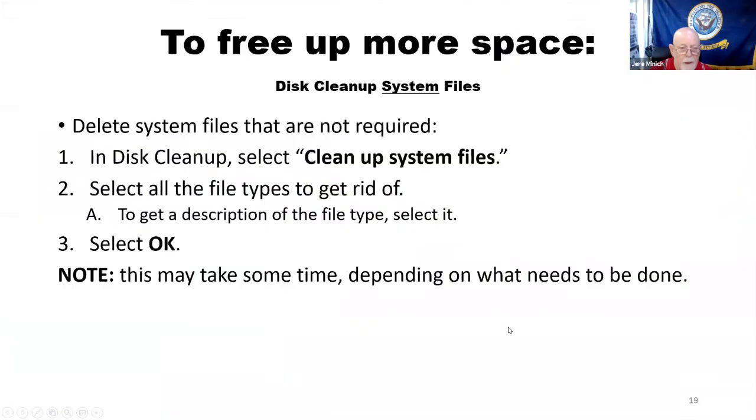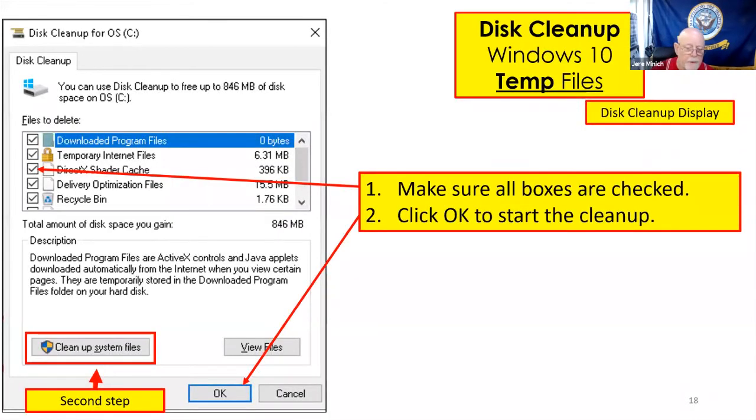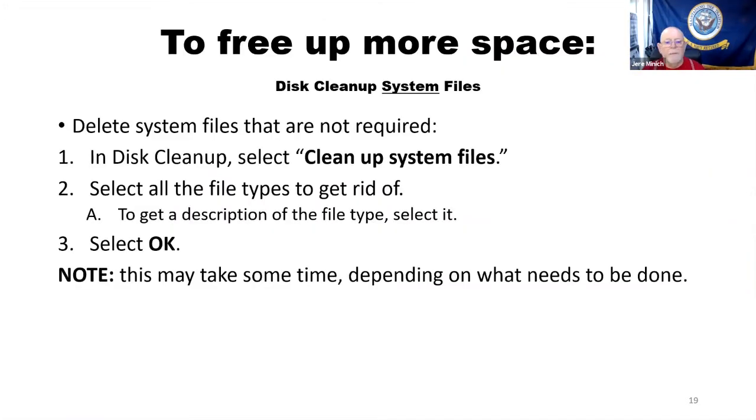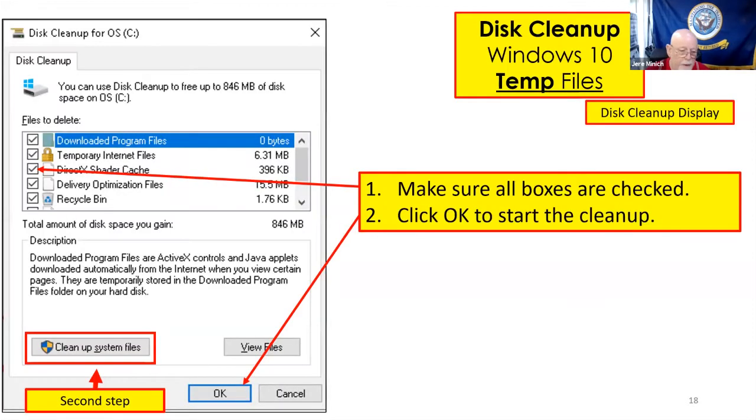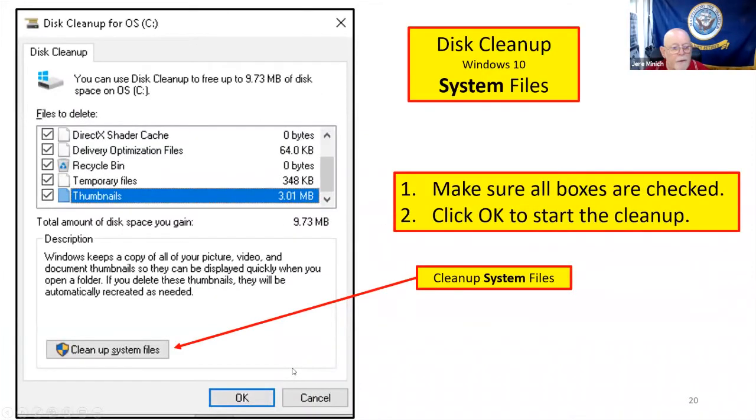And when you click on OK, you're going to get a display that says it's trying to figure out how much you can save. And then it's going to say, do you want to delete all these files? And you go, yes, etc. It's really automated after that. The second part of that, of course, is to clean up system files. And when you clean up system files, and that means that you click on this button down here, then in fact, you get a different display, okay?